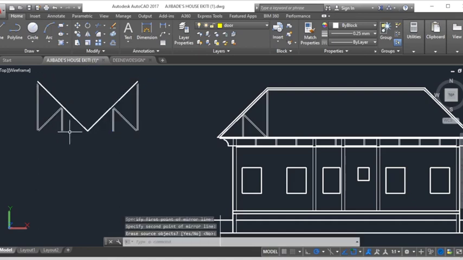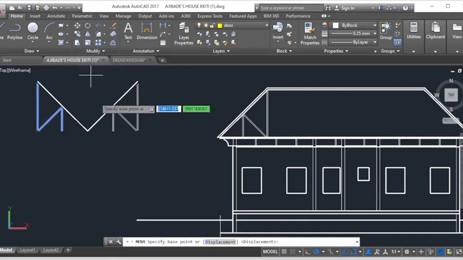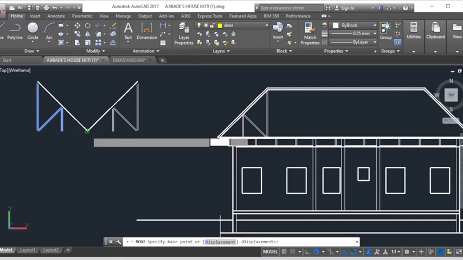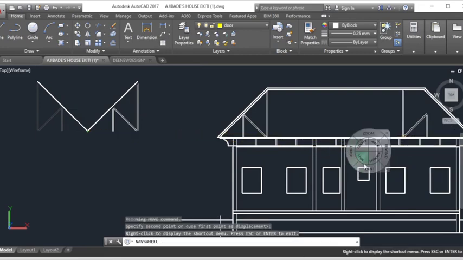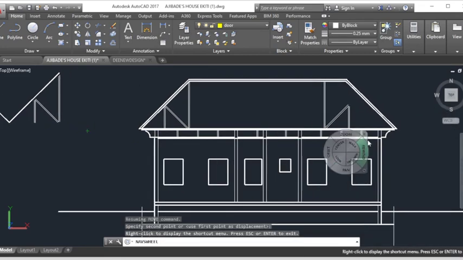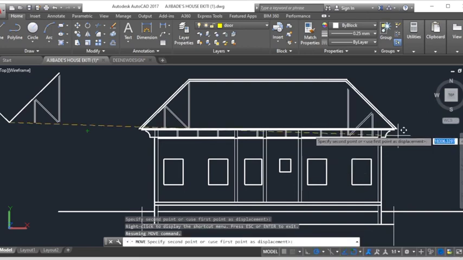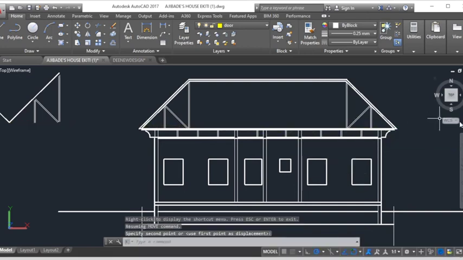Once I'm done, I'll click on all this, then I'll just move all this at this point here. So I'll click on that point, then zoom it all the way in. This is just to save me time instead of repeating the same thing on the other side. So I'll just pick that point there. So there we have it.